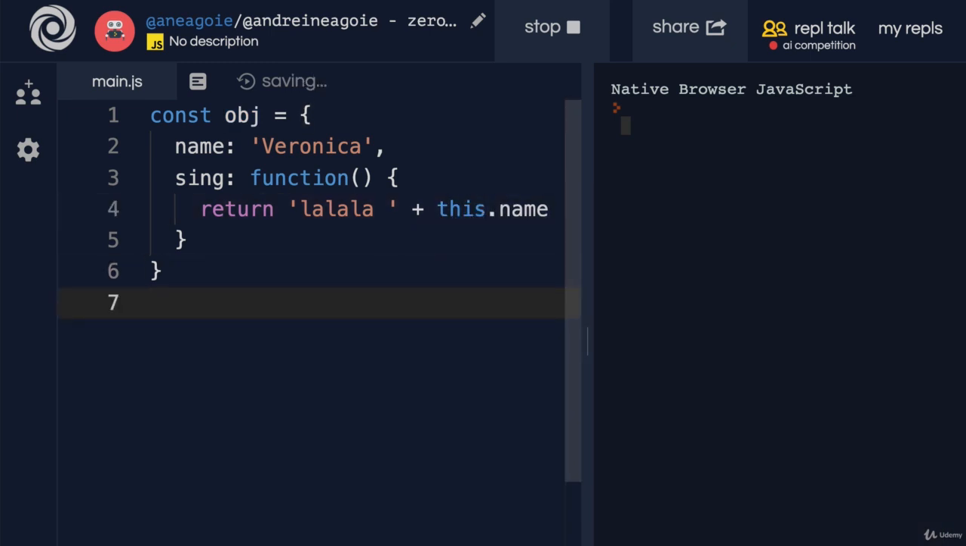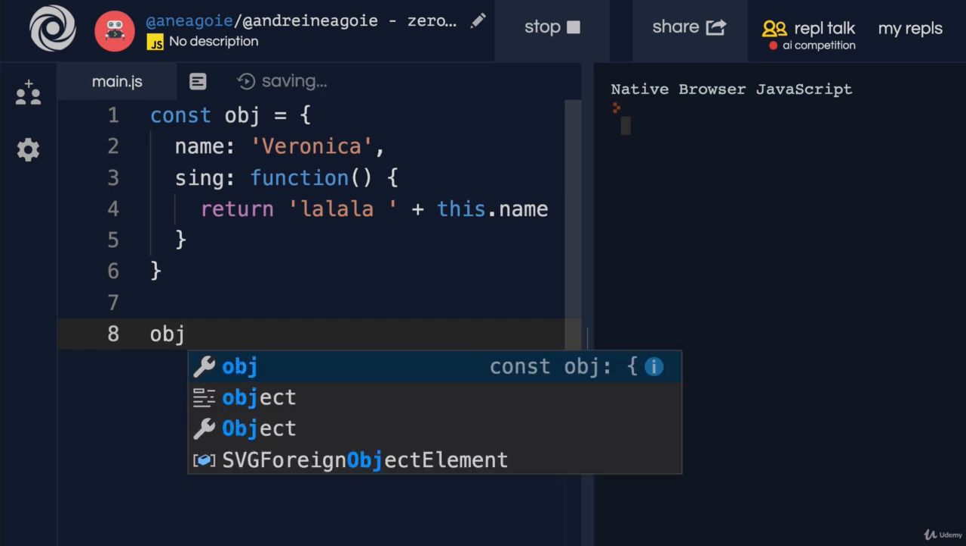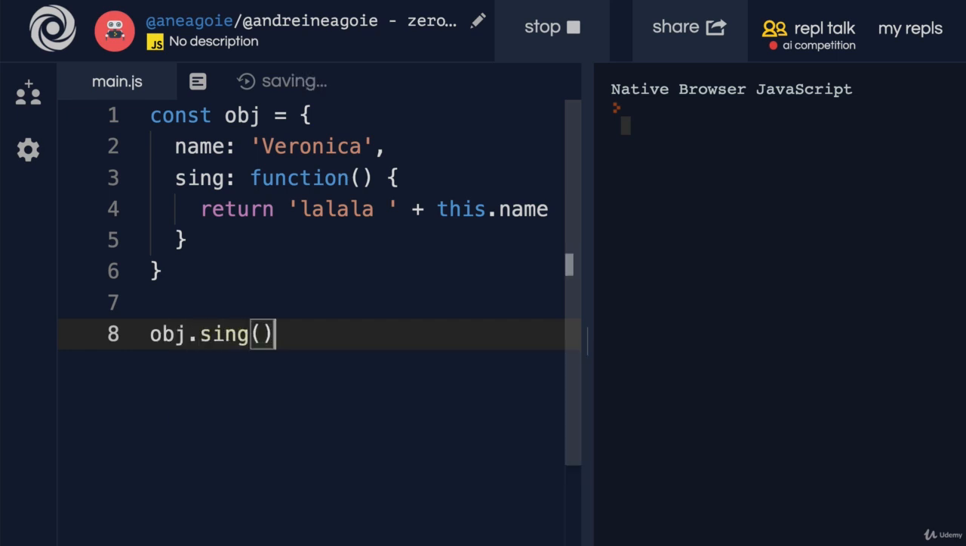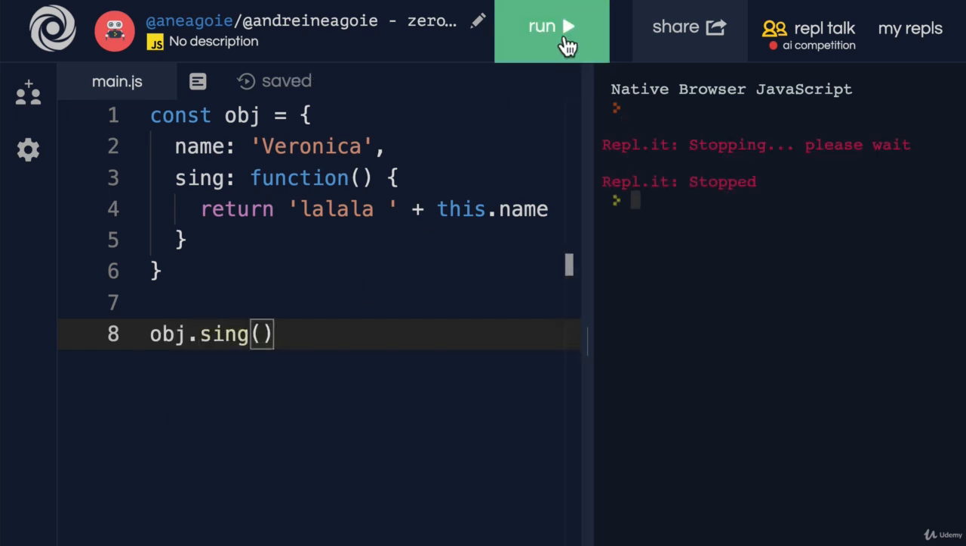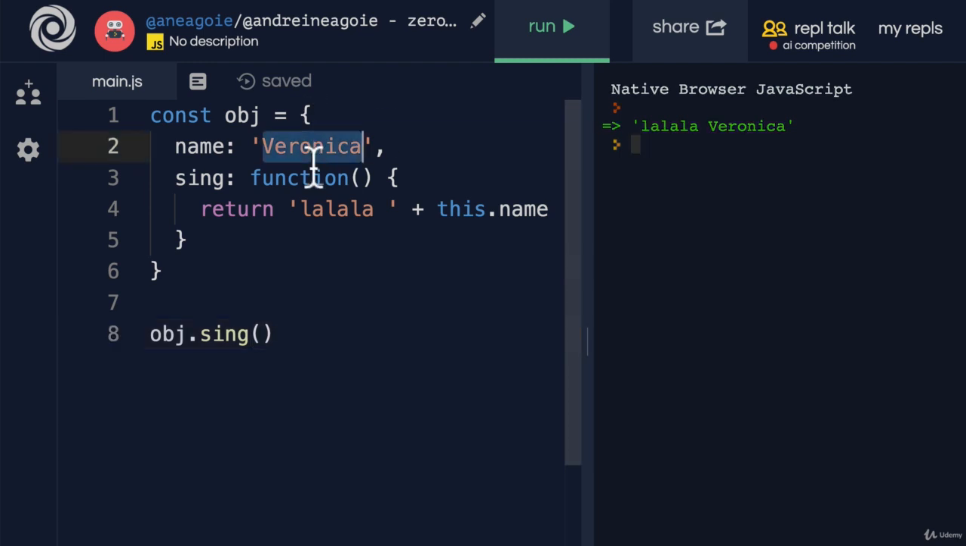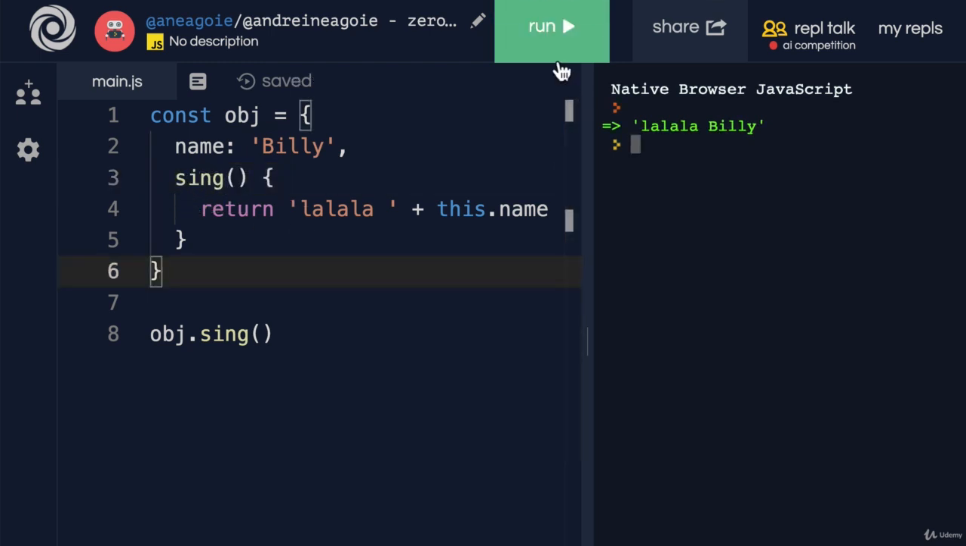So that if I run object.sing and I click run here, look at that, I have la la la Veronica. And if I change this back to Billy, I don't have to change anything in the function. It gives me the correct sing function. And by the way, we can actually convert this to a newer syntax, write it like this, which also works, and it's a little bit cleaner.